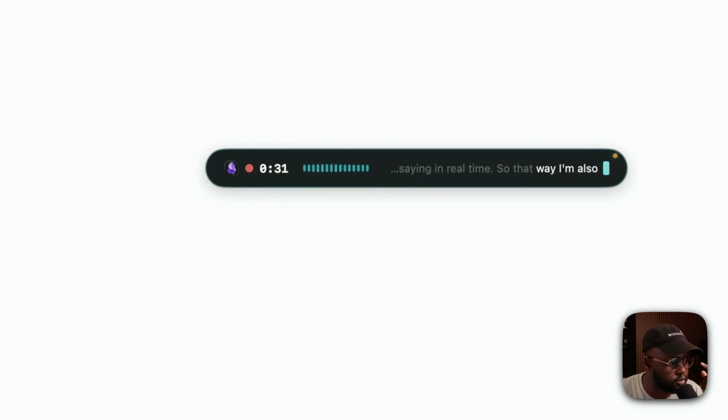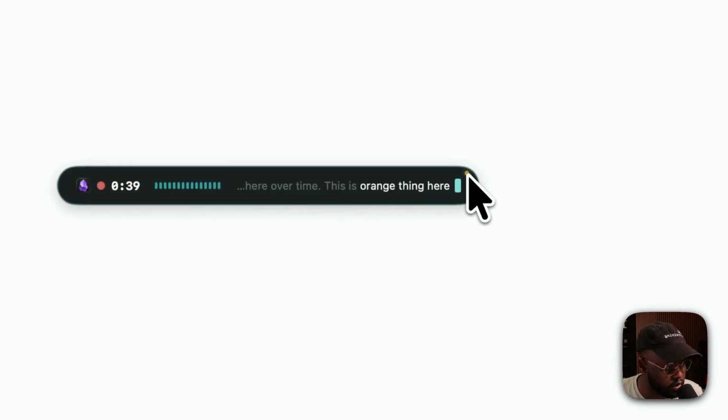That way I'm also able to think and say, hey, I think it's capturing what I'm saying correctly. And you can kind of see that go in there over time. There's this orange thing here if you're wondering.